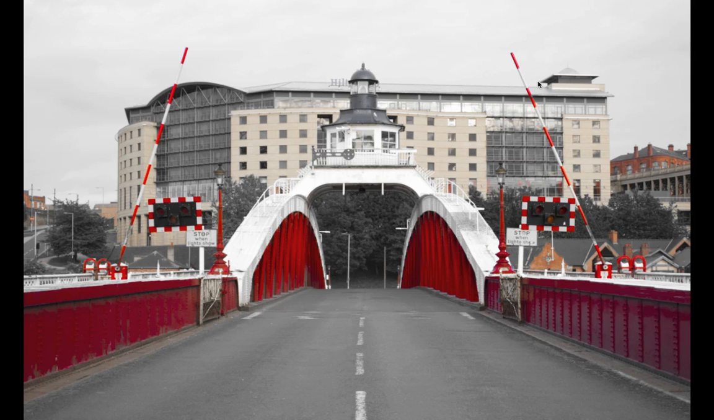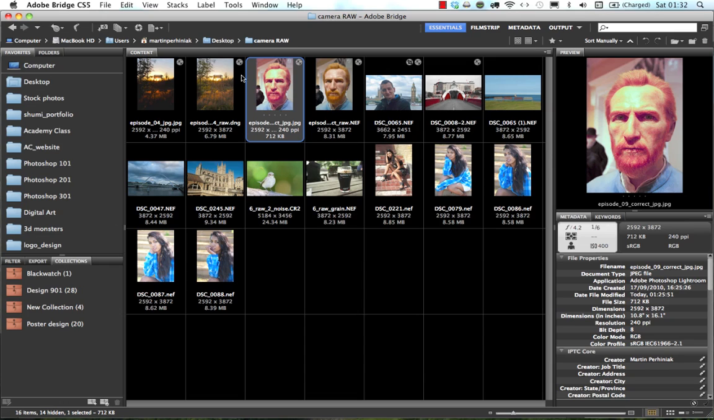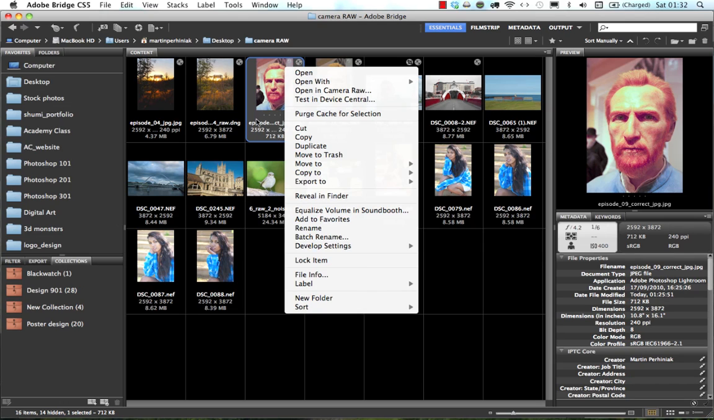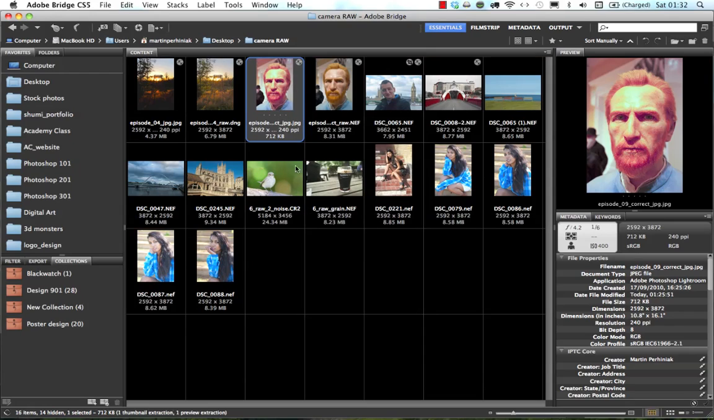We could do that really quickly in Camera RAW. And also the great thing is that if you want to switch back to the original image, let me just do this with the JPEG version here. If I want to switch back to the original image, even on a JPEG file, all our edits are saved non-destructively. So we can right click on it and go to develop settings and just simply choose clear settings. And that will turn back to the original Camera RAW defaults, or in this case the JPEG image.